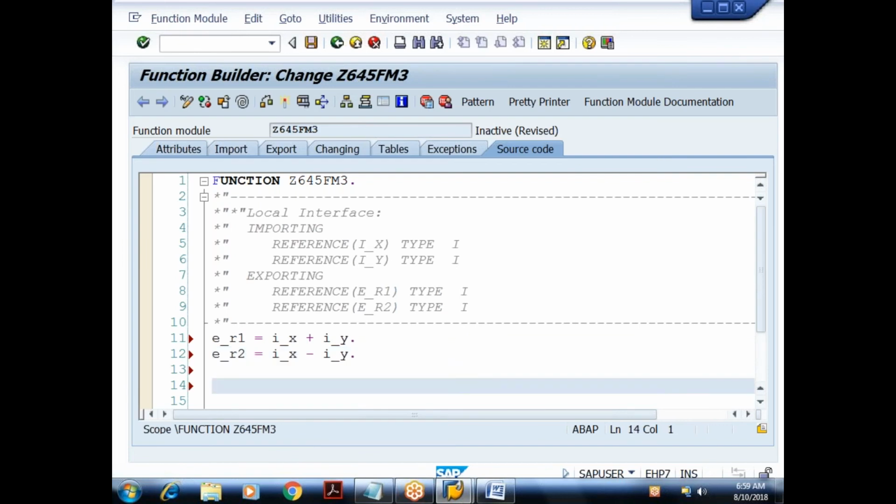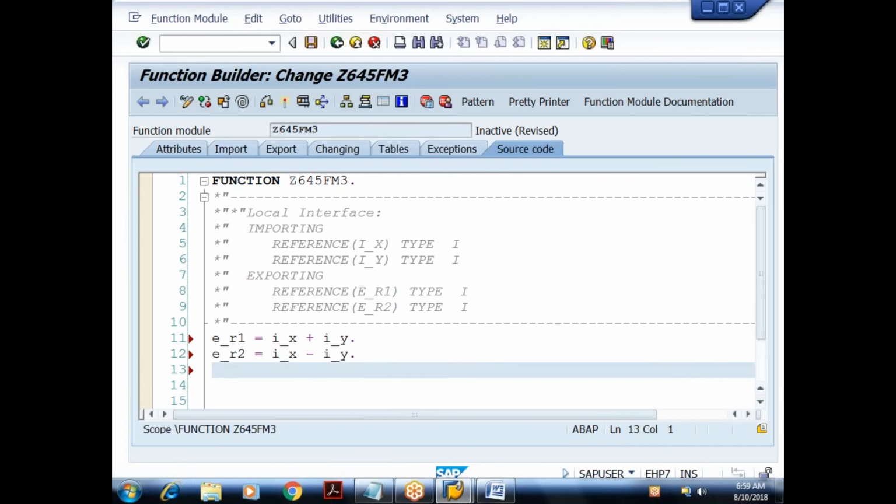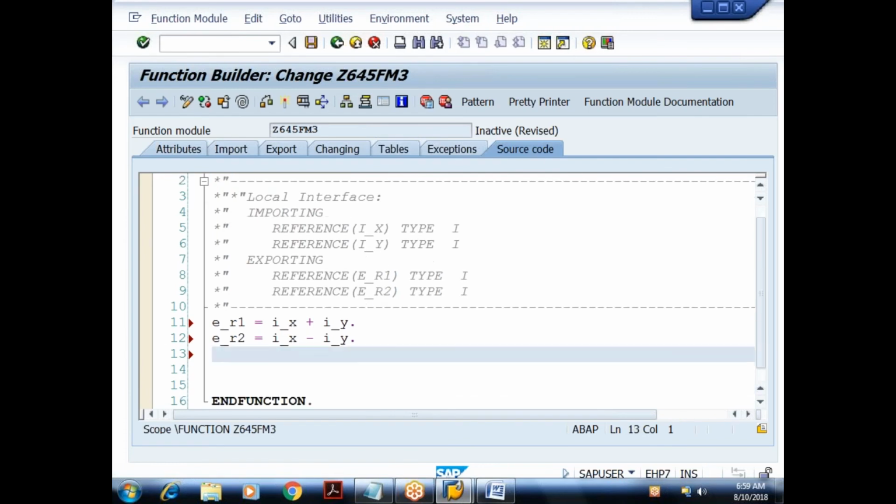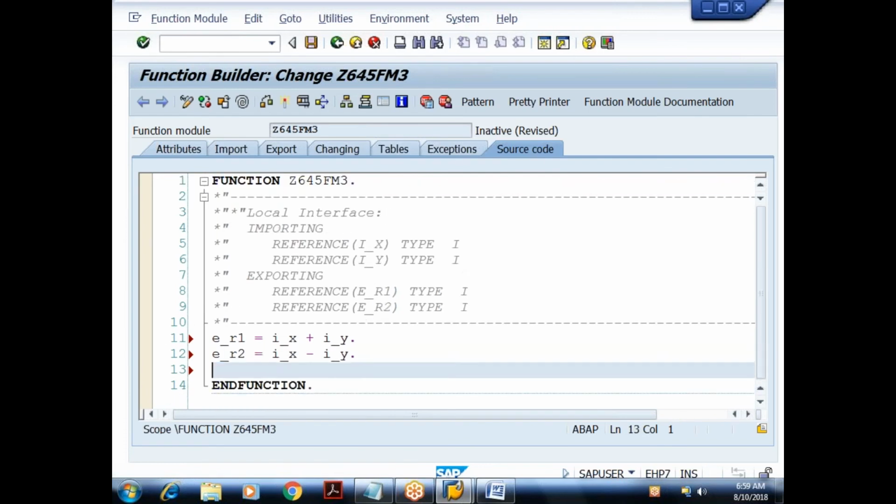If you take C++ or Java, if a function or method has to return a value, we have to use the return keyword. But here, since these two parameters are export parameters, they are considered return values. How many values are you returning here? More than one value. But in other programming languages, we can return exactly only one value. Here I can return any number of values. Done. Let me save it. Check for the syntax errors. Activate this.